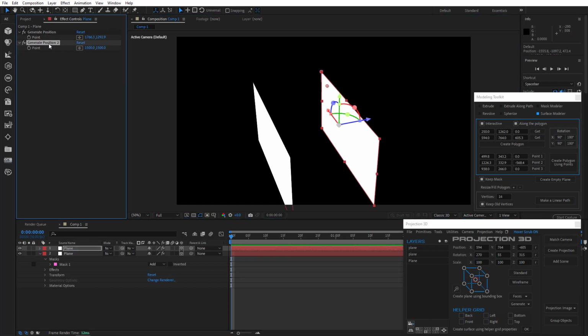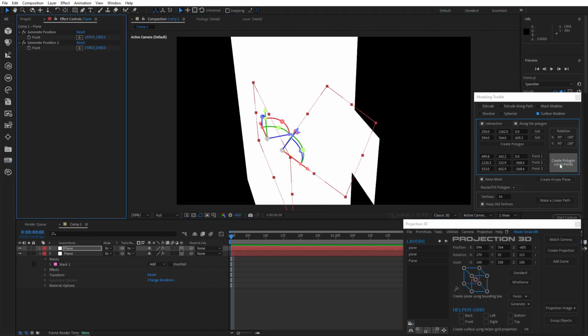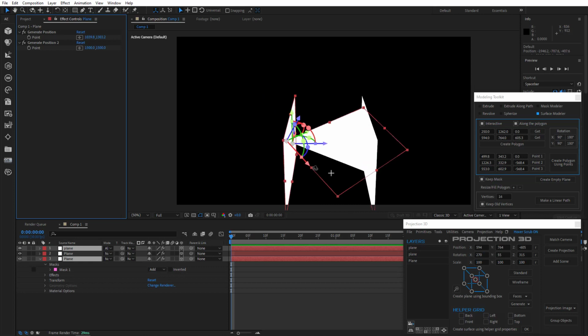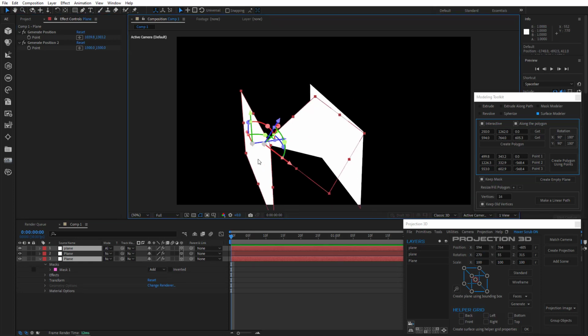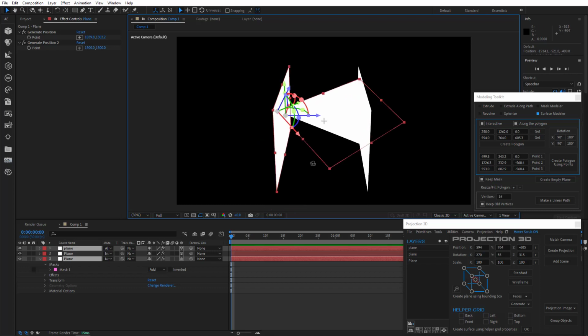Let's select Generate Position 2 and generate a new position point here. Select point 3, create polygon. See? The created polygon is directed towards generated position. So now there's this triple intersection.